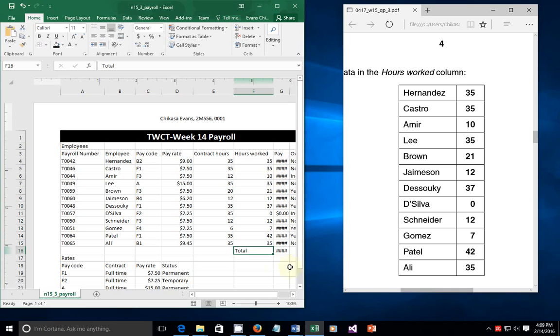So just do a counter check, verify that you actually have these values input as they're supposed to be. Let's just go through: 35, 35, 10, 35, 21, 12, 37, 0, 12, 7, 42, and 35.